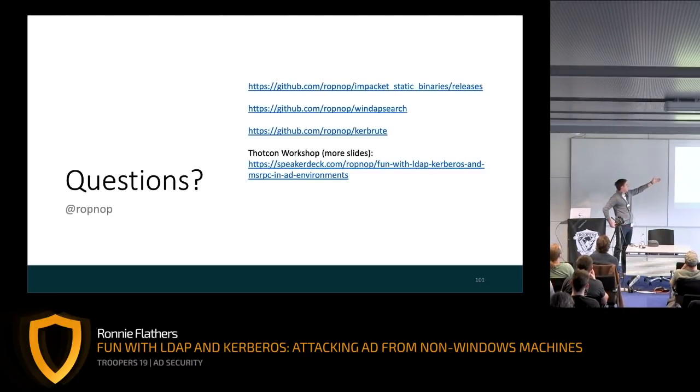And these are the slides. The 3 tools that are mentioned are on GitHub. Like I said, I gave this as a workshop. It was an almost 3-hour-long workshop at ThoughtCon last year. My slides are posted for that, so if you enjoyed this, I would encourage you to check that out. There's more information deep diving into MS-RPC, for example. But cool, I think I've got time for a couple questions.